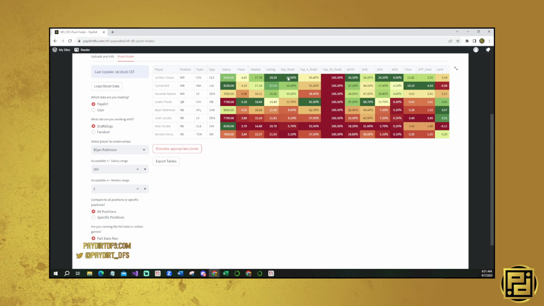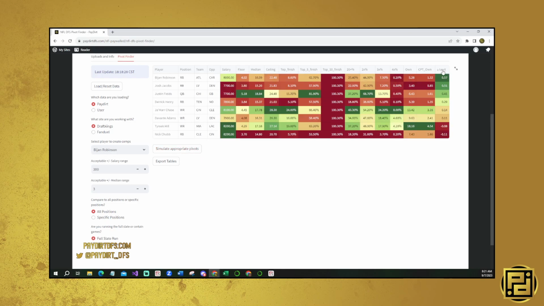Well, this is sorted by top finish. So if you just wanted to say what player gives me the best chance to win, it would be Jamar Chase or Tyreek Hill. Bijan Robinson actually only has an 8% chance to be the top finisher out of this cohort. The other way that you could look at it is by LevX. So Bijan Robinson is the lowest owned of these players at this median. So maybe he's not the top overall finisher, but he does provide the most leverage, whereas Nick Chubb provides the least. Nick Chubb looks like the worst play out of this group, right? He has the lowest median, lowest ceiling, lowest top finish percentage outside of Derrick Henry.